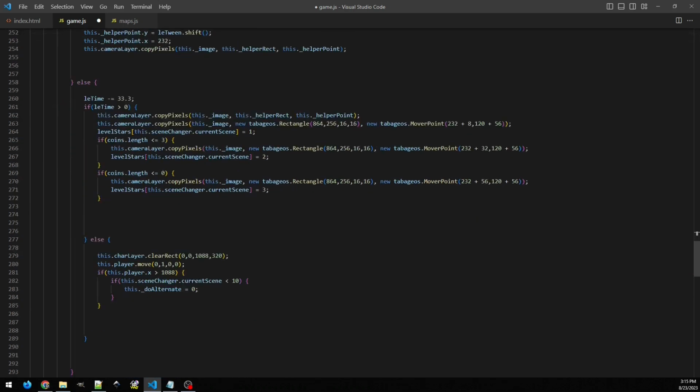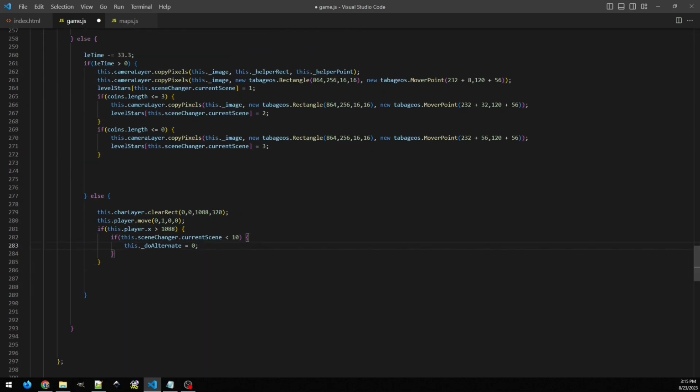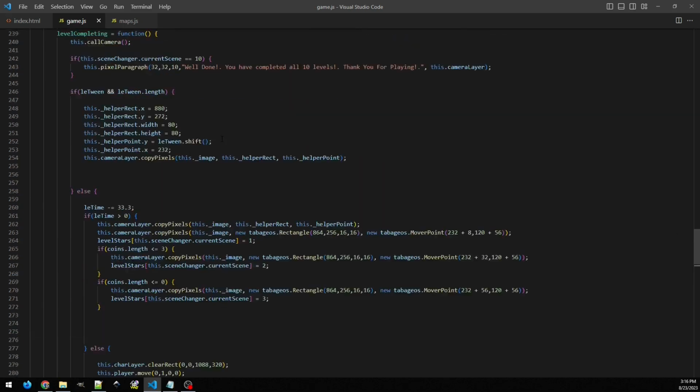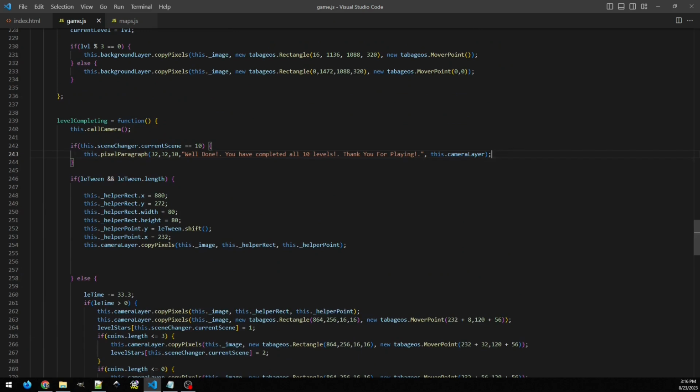Okay, and then also down here, if the scene is less than 10, then go ahead and go back to the regular loop. Otherwise, if it's 10 or more, we'll say this.fullResetToTitle, to start the game over. So that's one simple way to have something happen at the end. Let's see that happen.